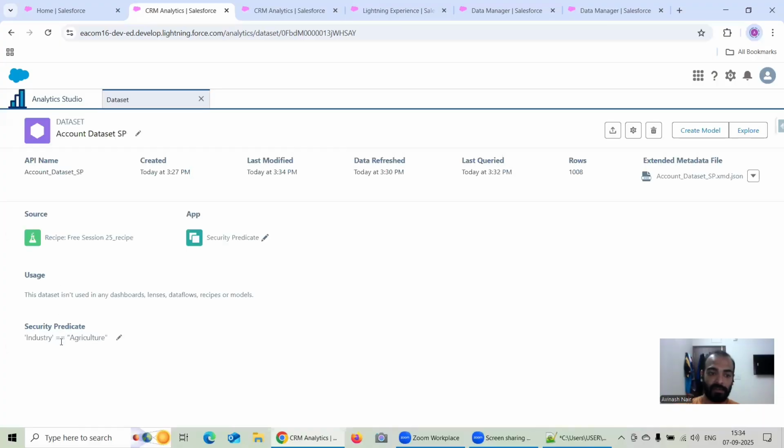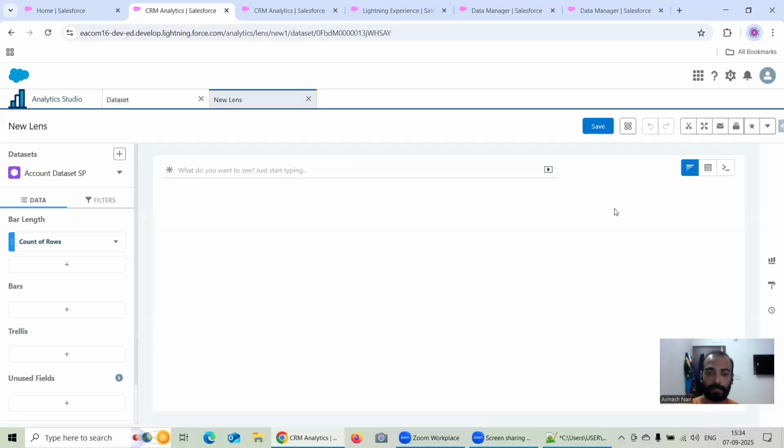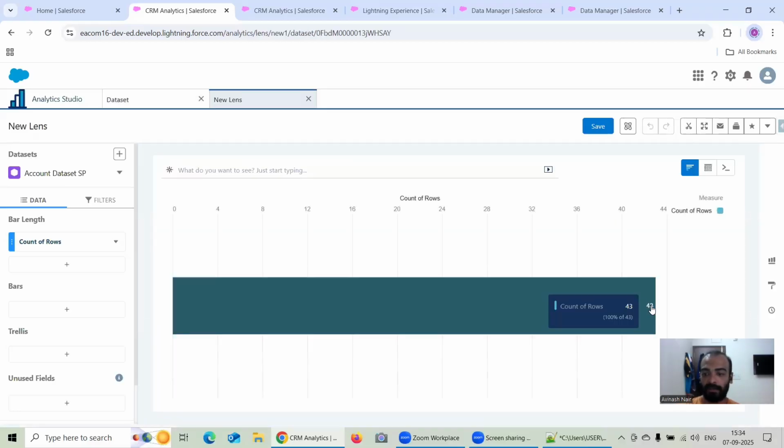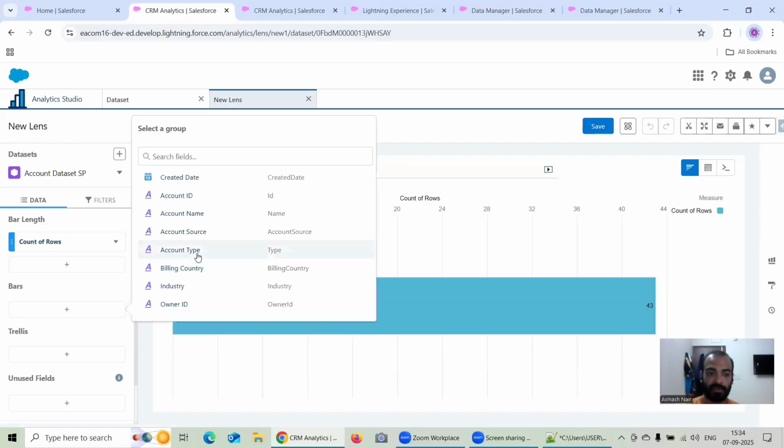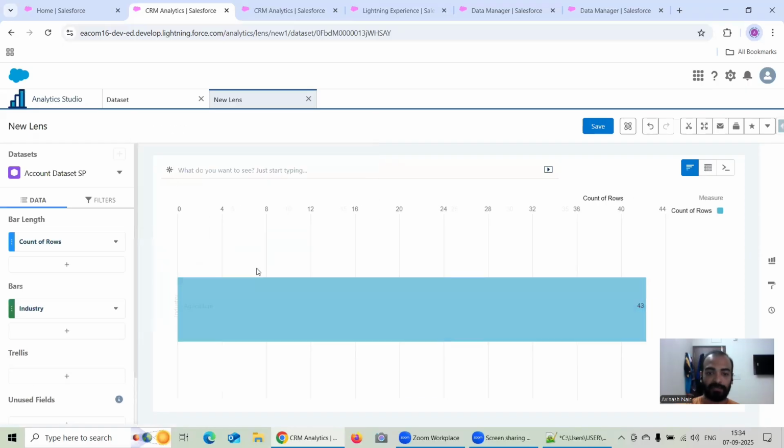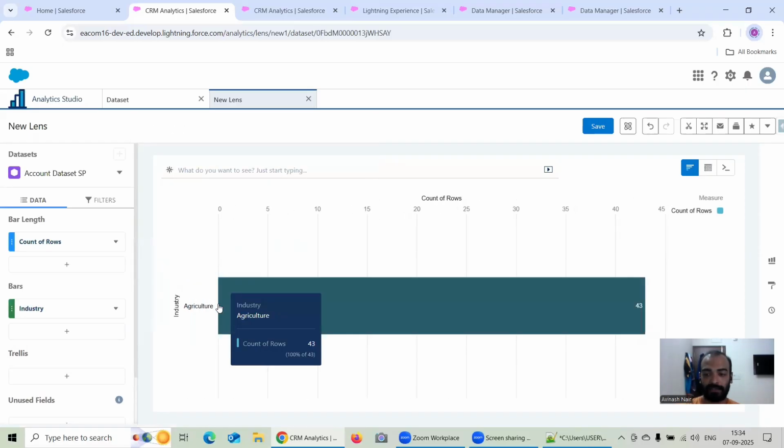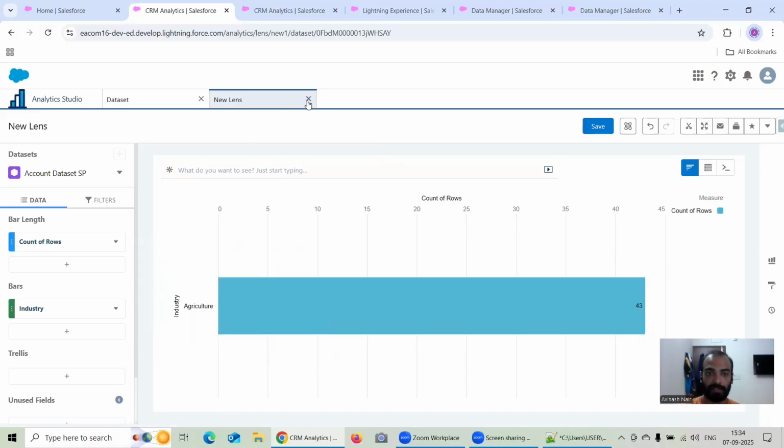Now, if you see, this security predicate is completely defined over here, right? Industry is equal to agriculture. Now if I click on explore, you see it got reduced to 43. And if you click over here and go for this industry, you'll be able to see only agriculture, right? That's something which is being defined over here.